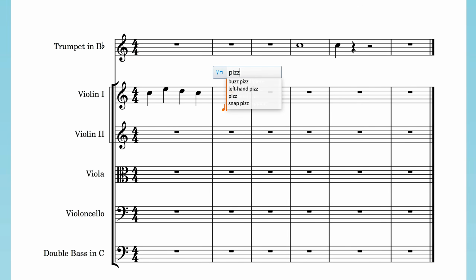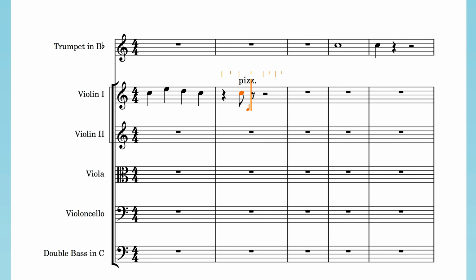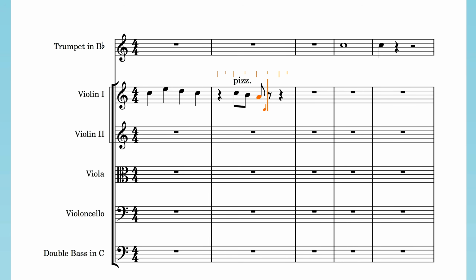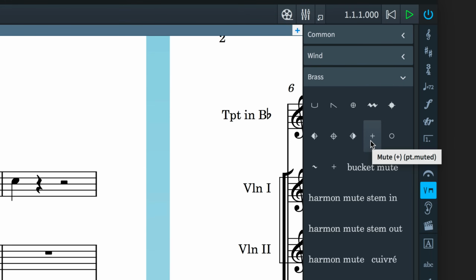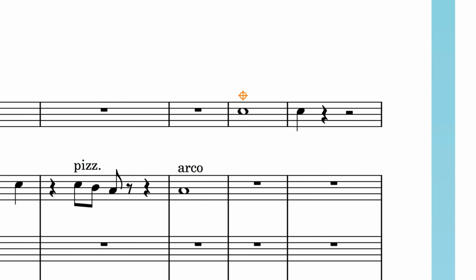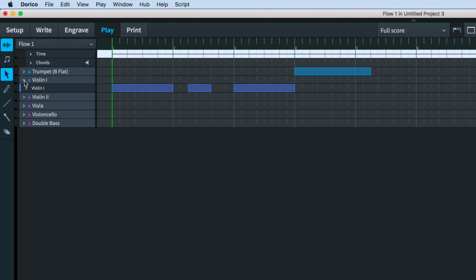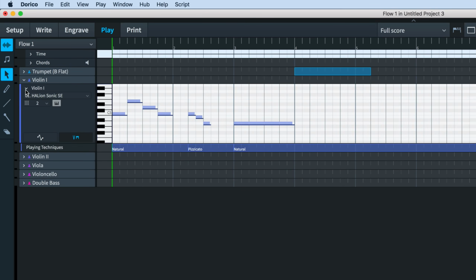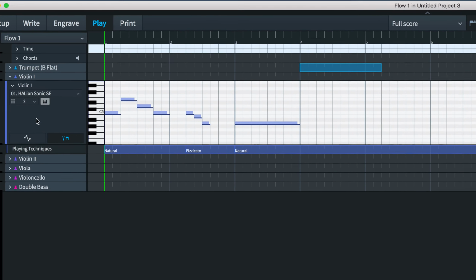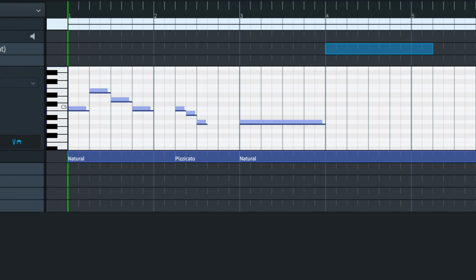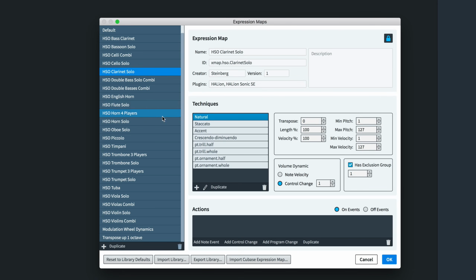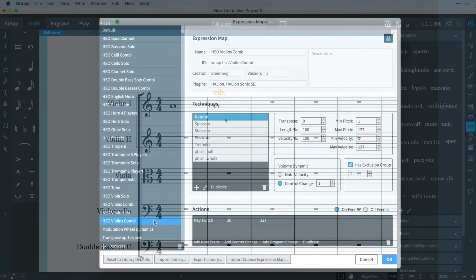Playing techniques in the score are instructions to the performer to play the instrument a particular way. Good examples are pizzicato and arco markings for strings, or the many different mute markings that instruments employ. These playing techniques score markings are then linked to playback playing techniques that instruct Dorico how to play back the music, either by routing to different VST instruments or perhaps by modifying the dynamics and length of certain notes.